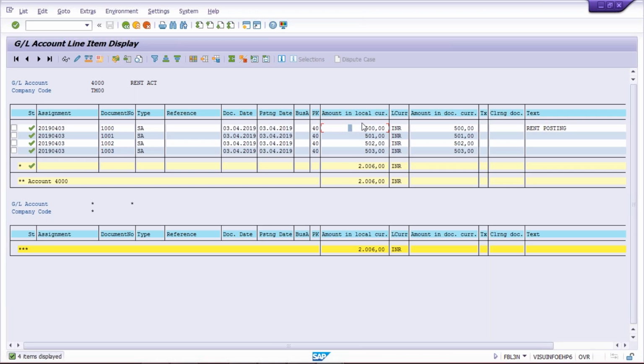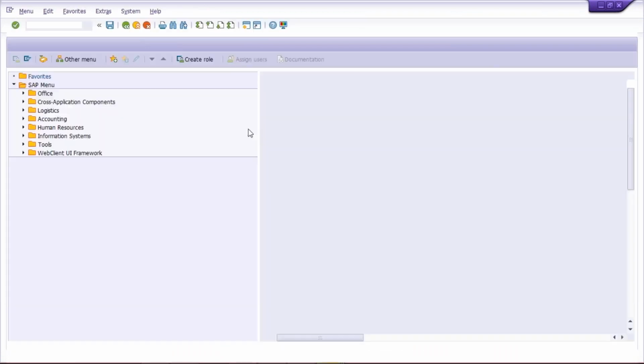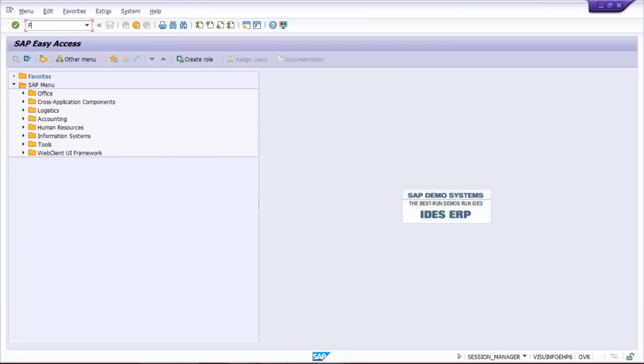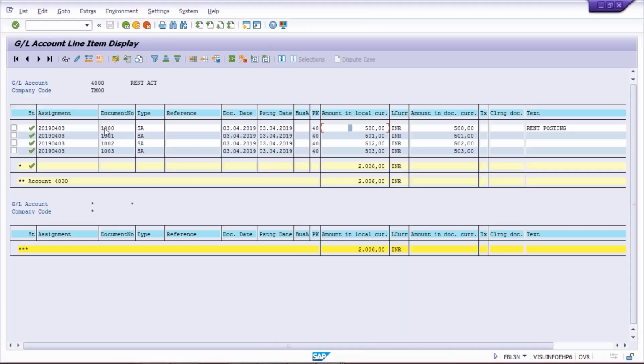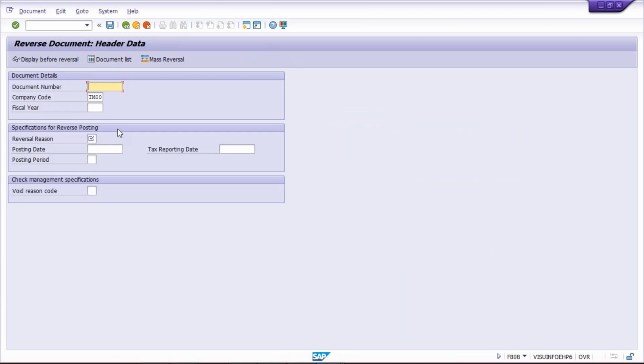So look at here, guys. Now you just open one more screen, and to reverse, use transaction code FB08 and press enter. Which document number are we going to reverse, guys? You can find the document number here, that is 1000. So give here document number 1000.